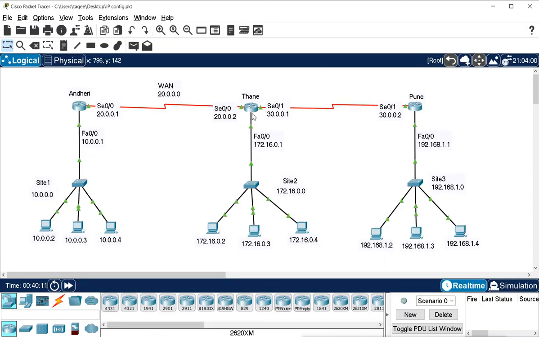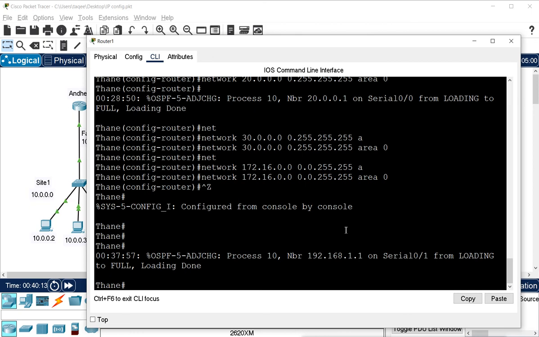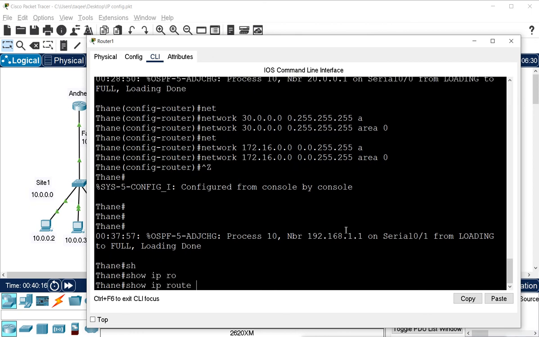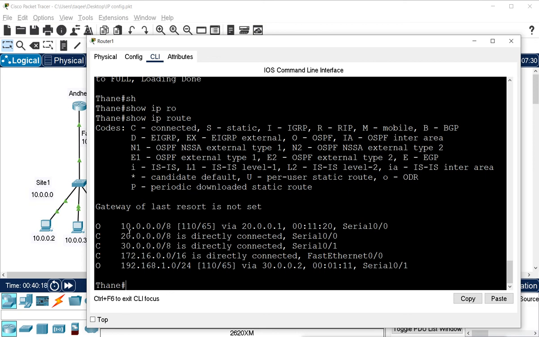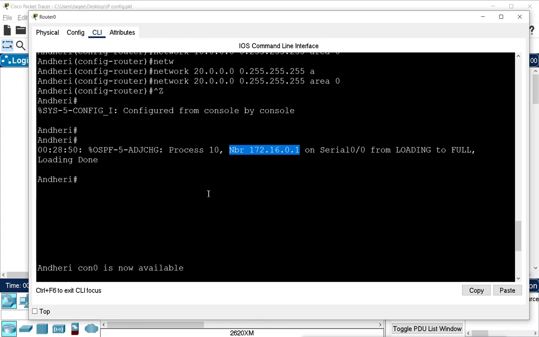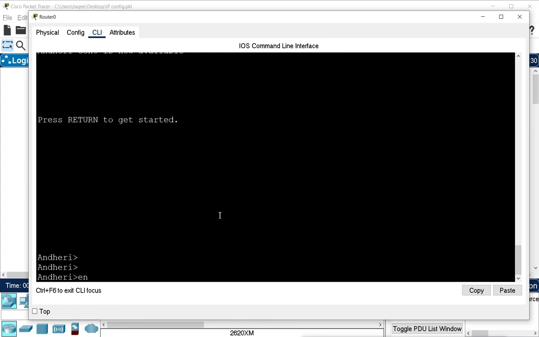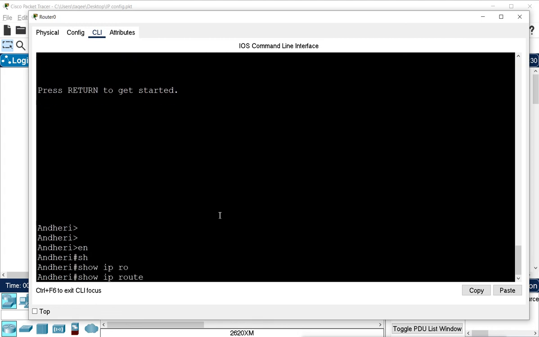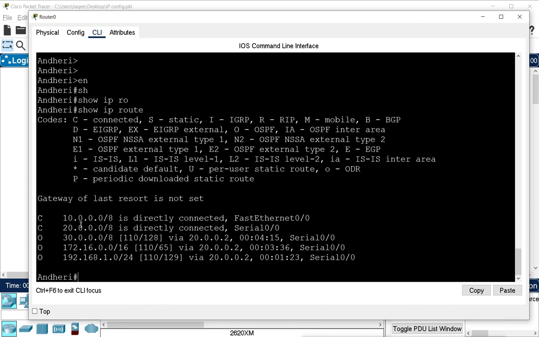Same as this, I will use show ip route on Thane, and this one also knows about all the networks. Then we can check it on this router Andheri, show ip route, and now this one also knows about all the other networks. So the configuration is a little different from the RIP configuration. It is a little complex, we can say.